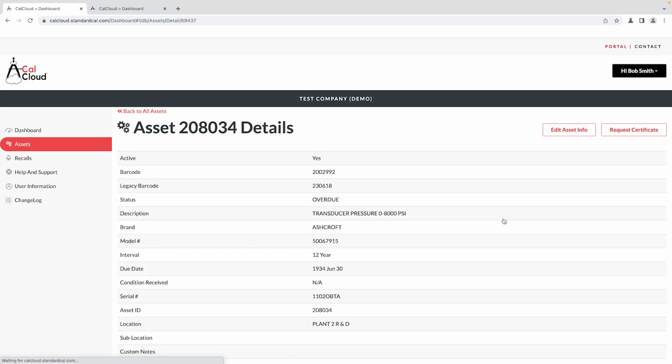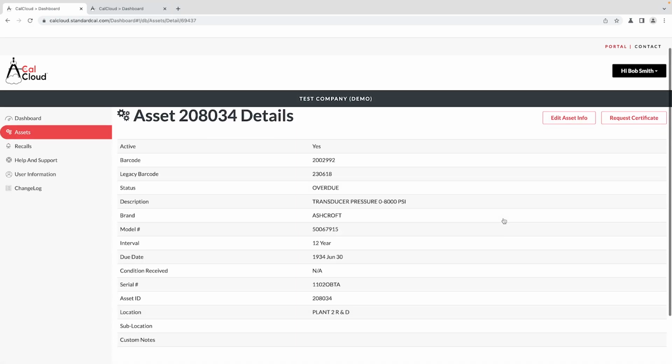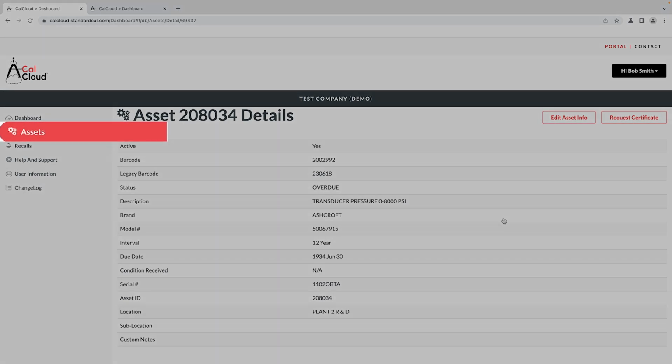From this table, you can click on the asset ID to view the details of the selected asset. You'll notice that the Assets tab is highlighted in red, indicating that you've been redirected to that page.